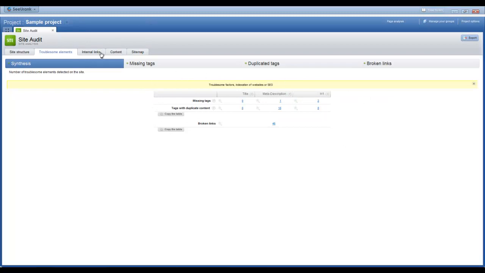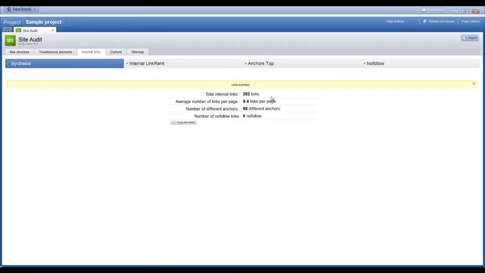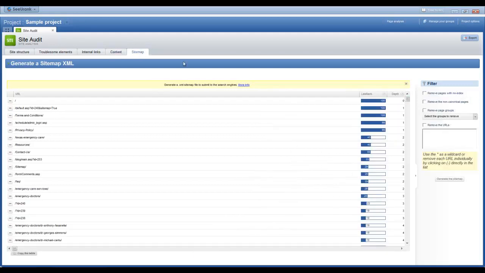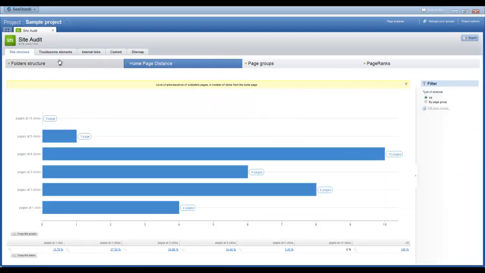Okay, this then tells you the internal links, so average number of links per page, number of different anchors, number of no-follow links, etc. Then you've got the content. So this is basically the keywords and whatnot. And then we have the sitemap. So it tells you the link rank and quite a lot of useful information there.